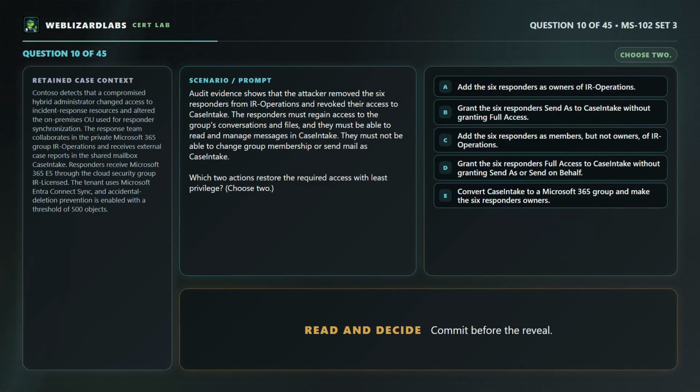The tenant uses Microsoft Entra Connect Sync, and accidental deletion prevention is enabled with a threshold of 500 objects. Audit evidence shows that the attacker removed the 6 responders from IR operations and revoked their access to case intake.